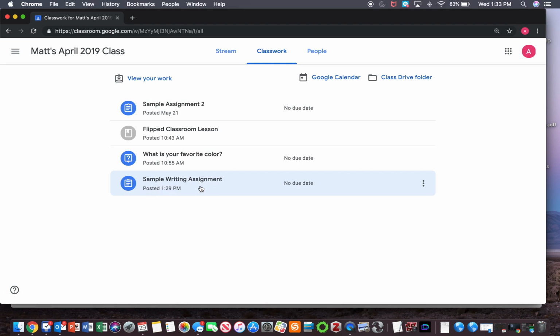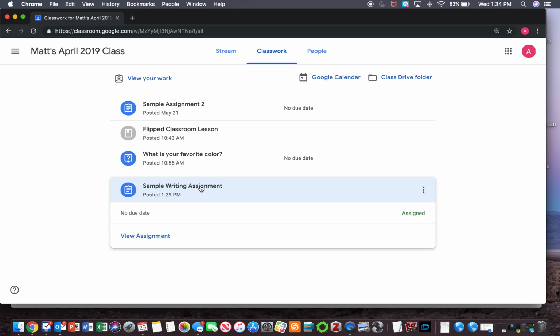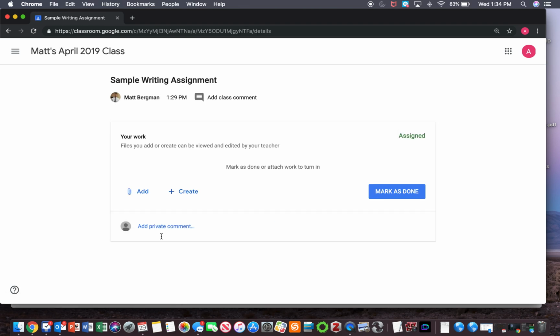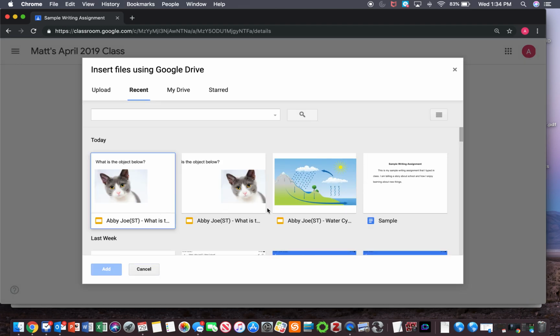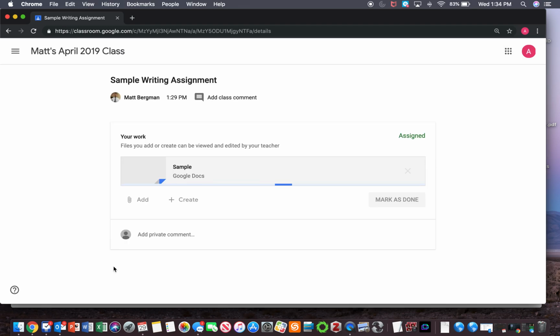Now, if I'm a student, I can go in and I can view this assignment. And now what I can do is create a brand new document, or I can add an existing document. So let's say that I added an existing document from my Google Drive, and I created this sample writing assignment right here. I'm going to hit add. I'm going to attach it to this particular assignment.